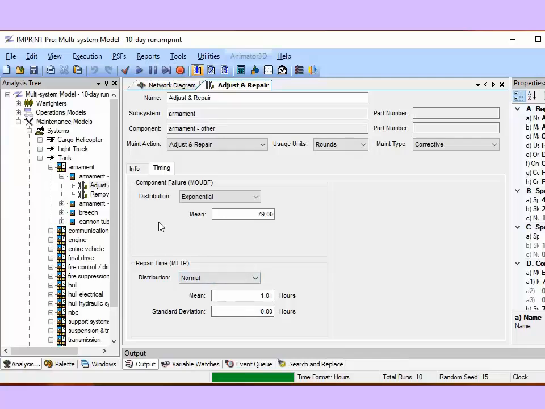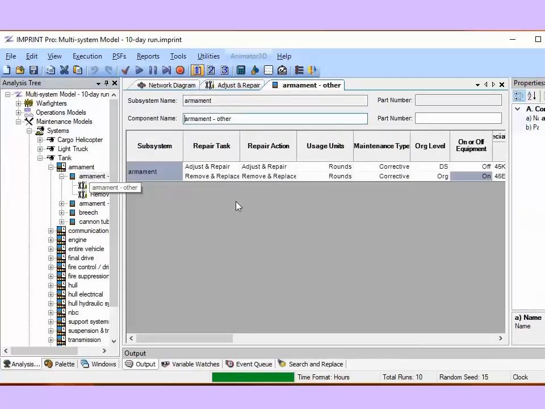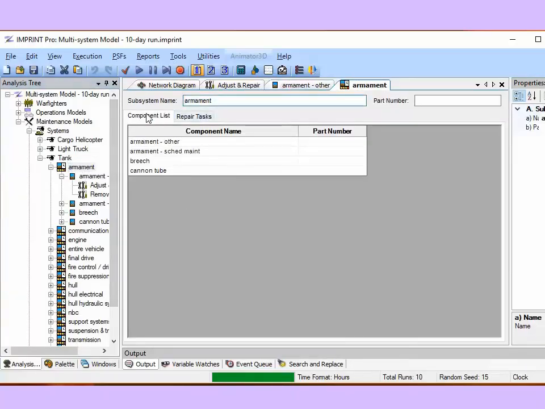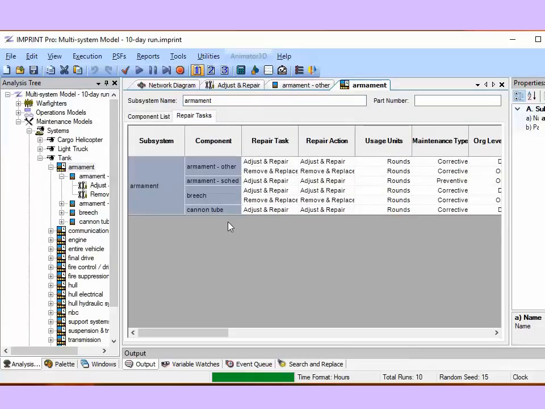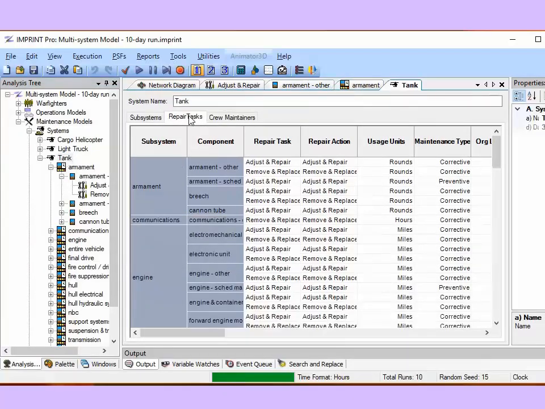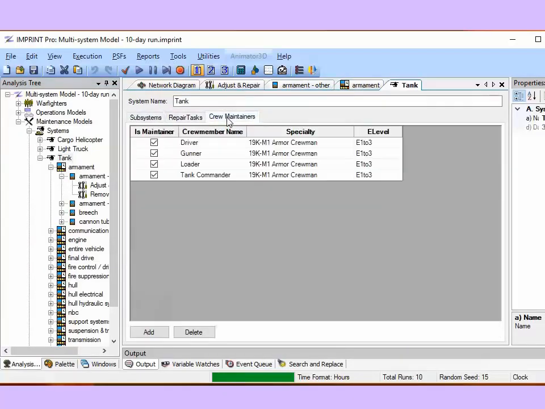Another nice thing is if I want to see all of the repair tasks associated with a component, I can just double click on the component level. So here for my armament other, I can see there's 2 repair tasks, and I can edit any of these parameters from here. Also, double clicking on a system, so if I move up here and double click on armament, then I can see all of the components and all of the repair tasks for all of those components. If I go up to the system level and double click there, then I can see the repair tasks, the subsystems, and the crew maintainers. Data can be entered from any of these grids.